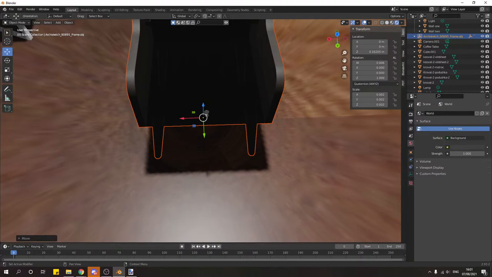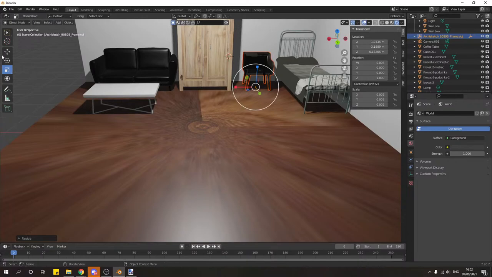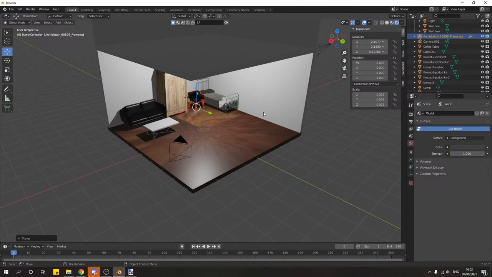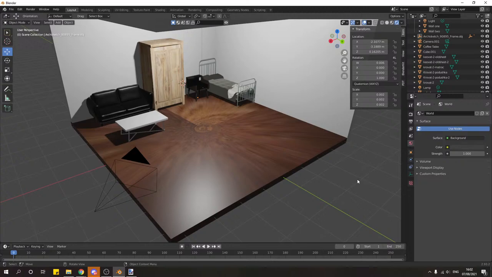Jeez, I've been streaming for 2 hours already. I think I'm just gonna put it in place. Just later, I'll make it bigger. Like that. Next to the bed, I think. Oh, and we've got the light on as well. With the full camera view. I think I'm going to leave the stream there for now.